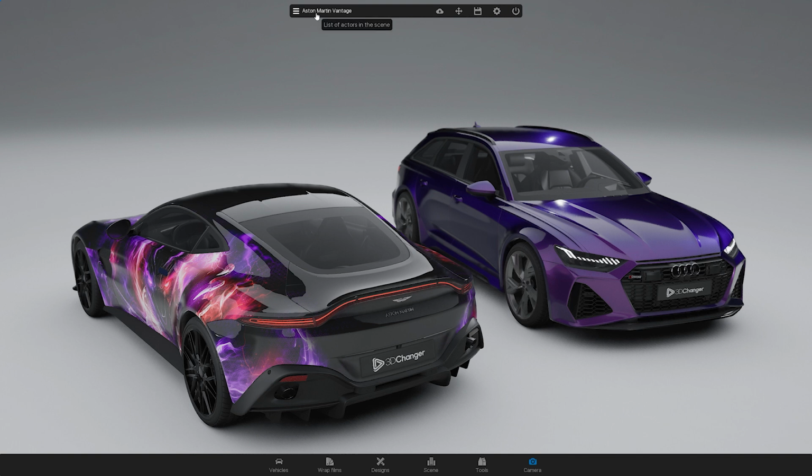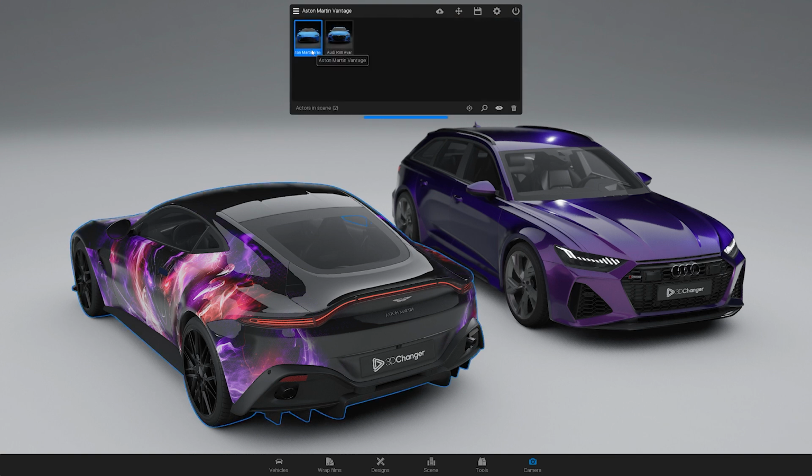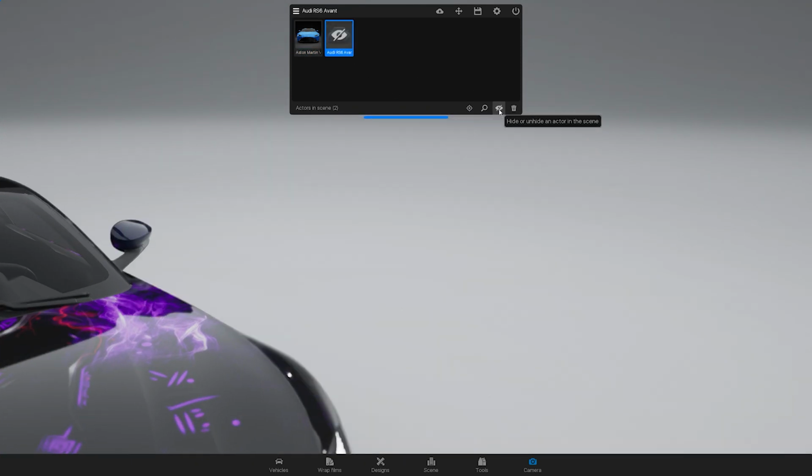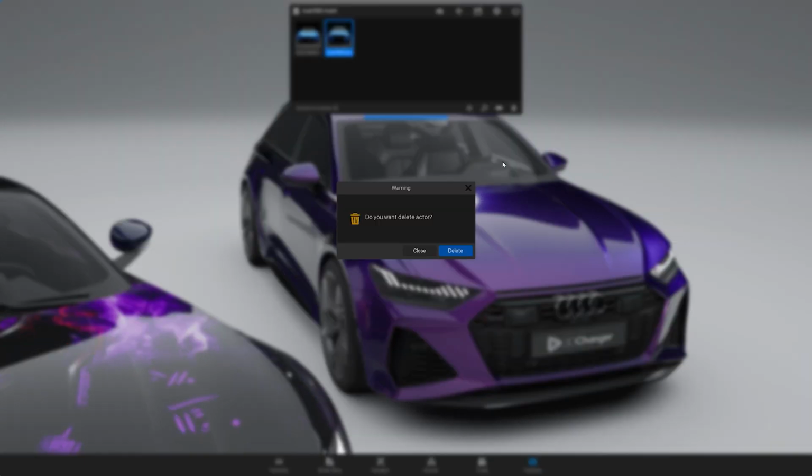Now, let's go through the top menu. If you have multiple cars in the scene, you can easily switch between them. The selected car is marked in a blue line. You can also reset its position, locate it within the scene, and choose to hide or delete it.